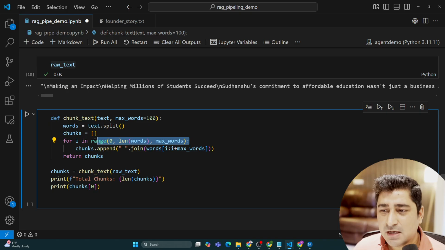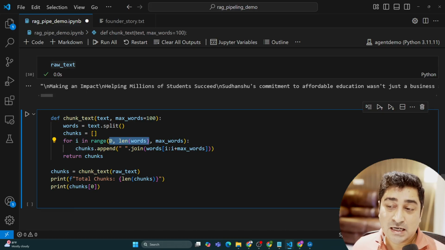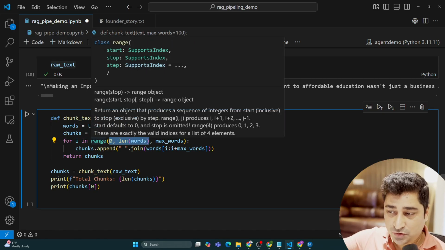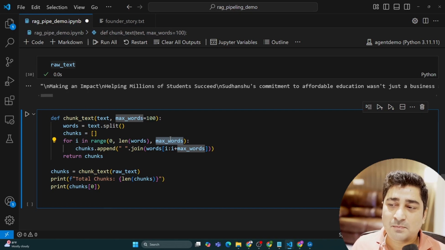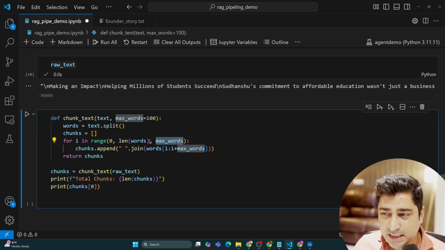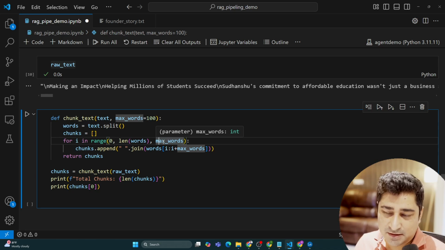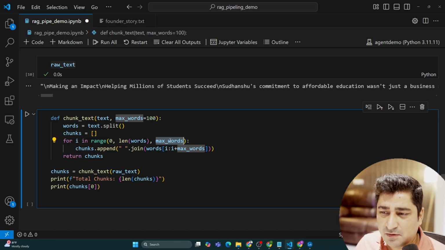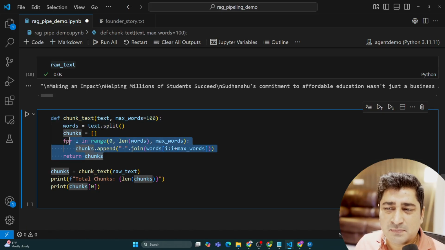Now, what is the meaning of this range? I think we all understand how range is going to work. Range is going to take the values starting from 0 till the total number of items available inside this word list. Every time it will take a jump of max words, which means in the first iteration it is going to consider 0 to 100, then 101 till 200, then 201 till 300, then 301 till 400. This is the jump that I have defined, so every time take a jump of this size, and then one by one start creating a list. A very simple Python operation I have written.